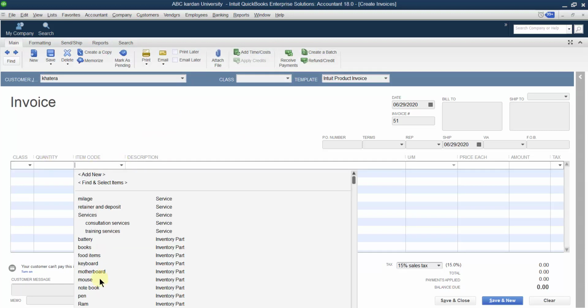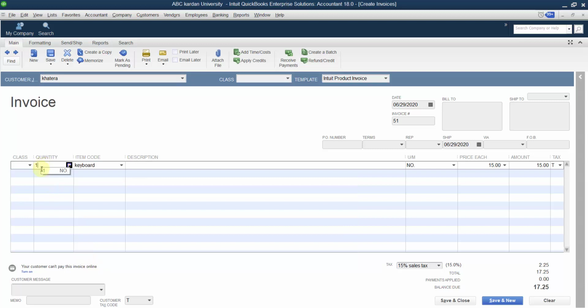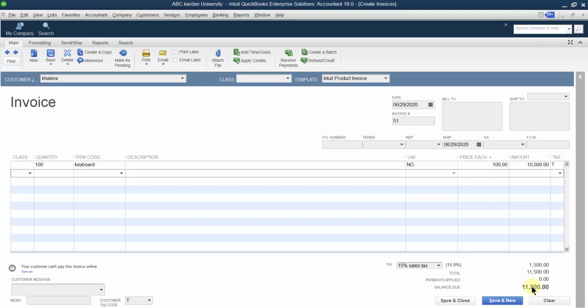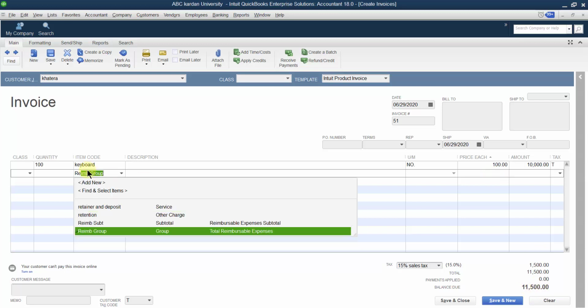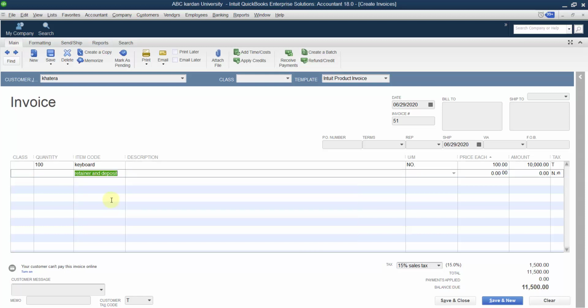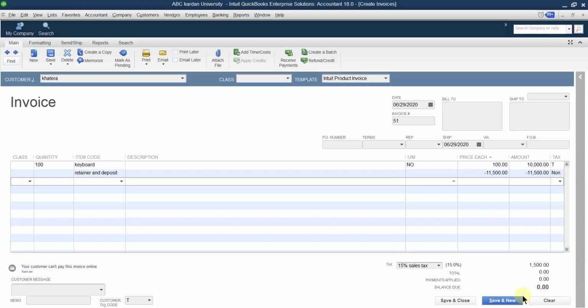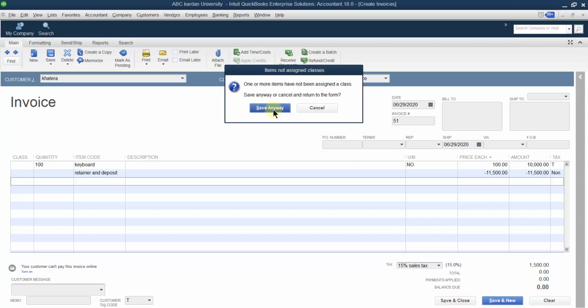She wants to purchase, for example, as we said, keyboards. 100 keyboards she wants to purchase, and the value of each keyboard is, for example, equal to 100, right? So the total becomes, after tax, 1,500. So in the second column, mention retainer and deposit with the total balance of the invoice, which is 1,500. But of course, it should be with the negative sign. Now the balance is equal to how much? Save and close it, right?